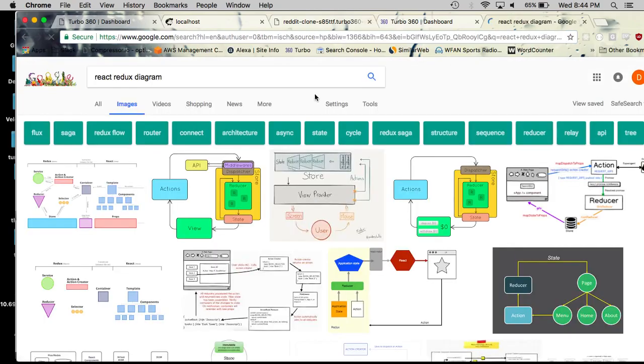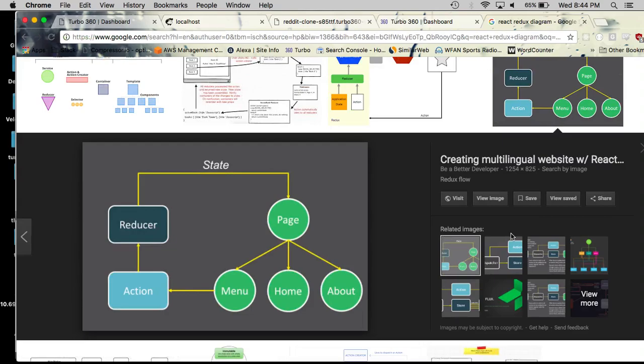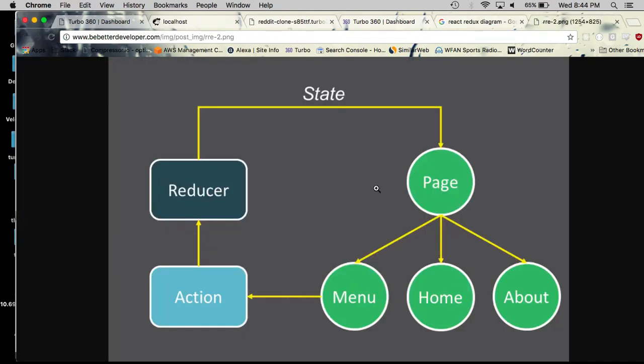Normally in my demos, I actually go a little bit slower, and I use this diagram to illustrate the concept. So this is actually a pretty good case to do so.